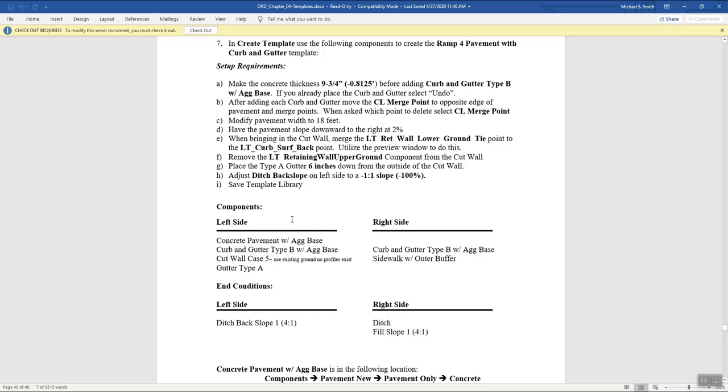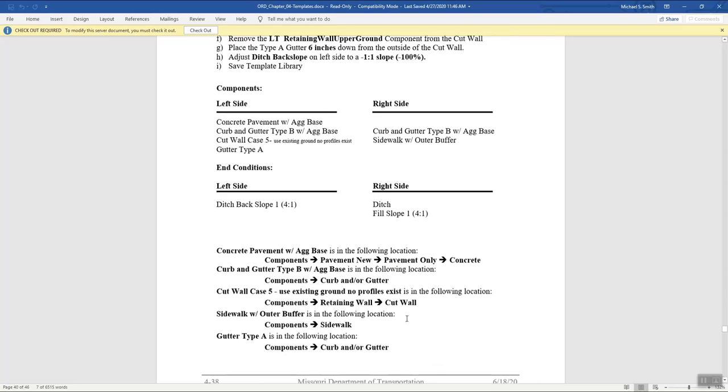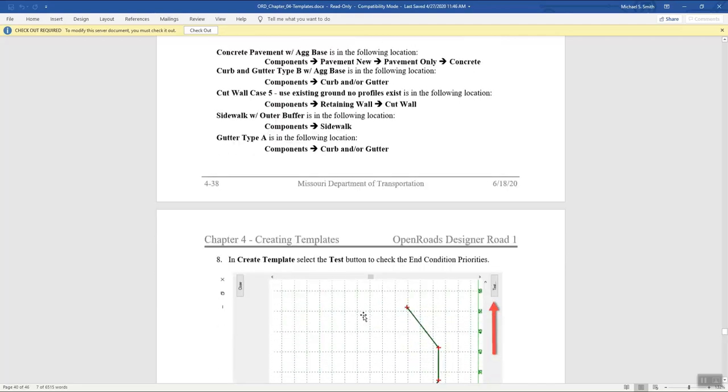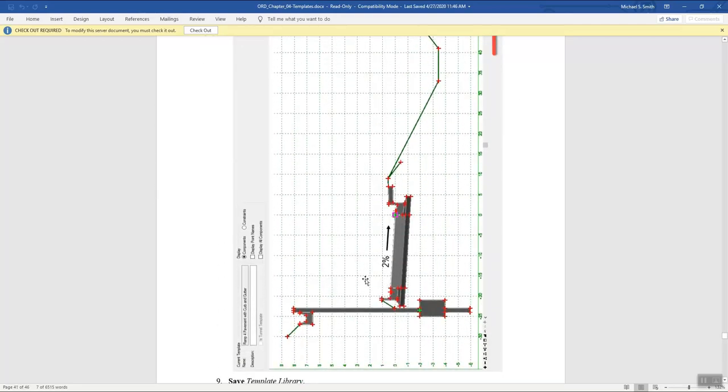So on the left side of the template, we're going to have a concrete pavement with ag base. Okay, then we're going to have a curb and gutter type B. We're going to have the cut wall, and we're going to have a gutter type A on that left side, and then a ditch back slope. And on the right side, we're going to have just the curb and gutter, and then we're going to have a sidewalk over on the right side, and then we're going to put in a ditch and a fill slope. Down below we tell you where those items are located so you can find them easily, and then again we're going to have it look like this when we're finished.